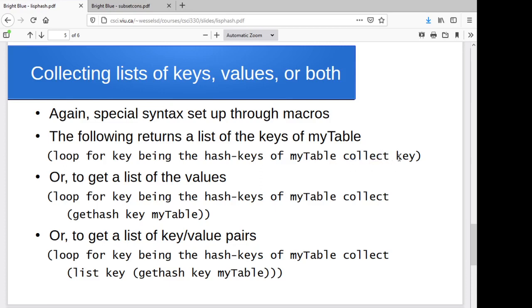So here, the rest of my beastie here is just key. So what I'm saying is I'm going to collect all of the keys as I run through this loop and build them into a list. I could do something similar and say I want to collect all of the values, right? So gethash key, my table is going to return the value. So this is going to collect all the values associated with the keys. It's going to collect all the values in the table.